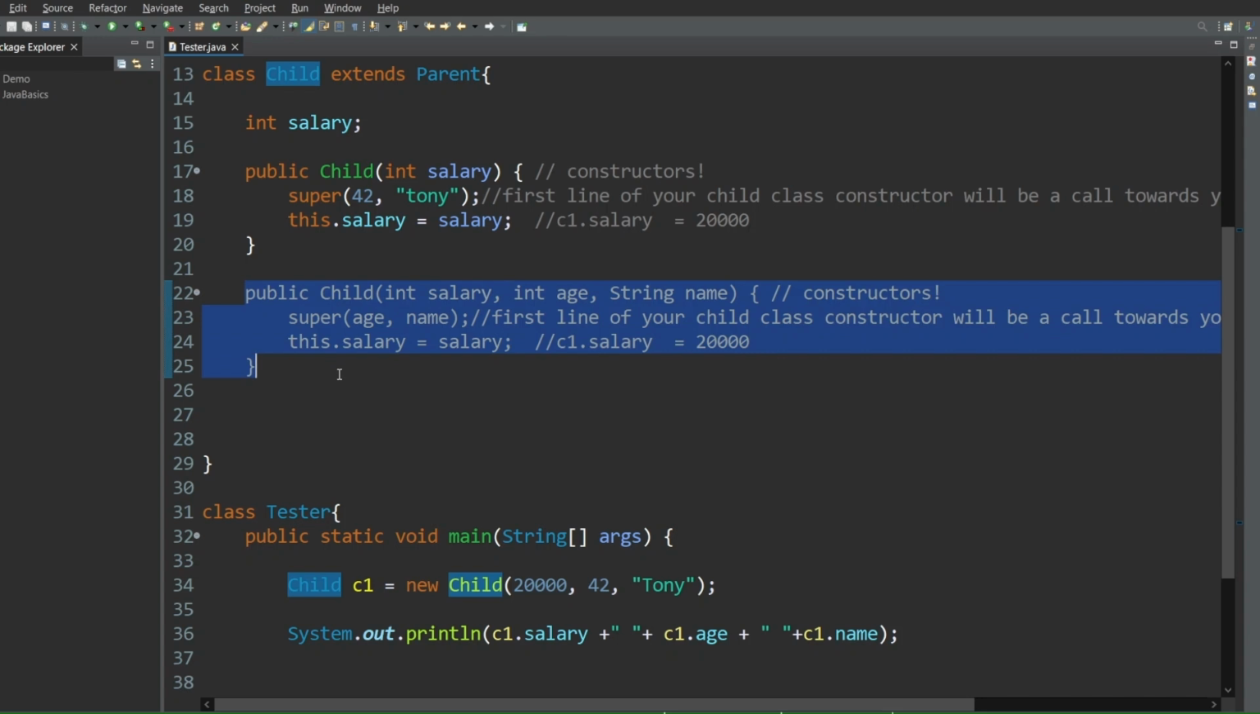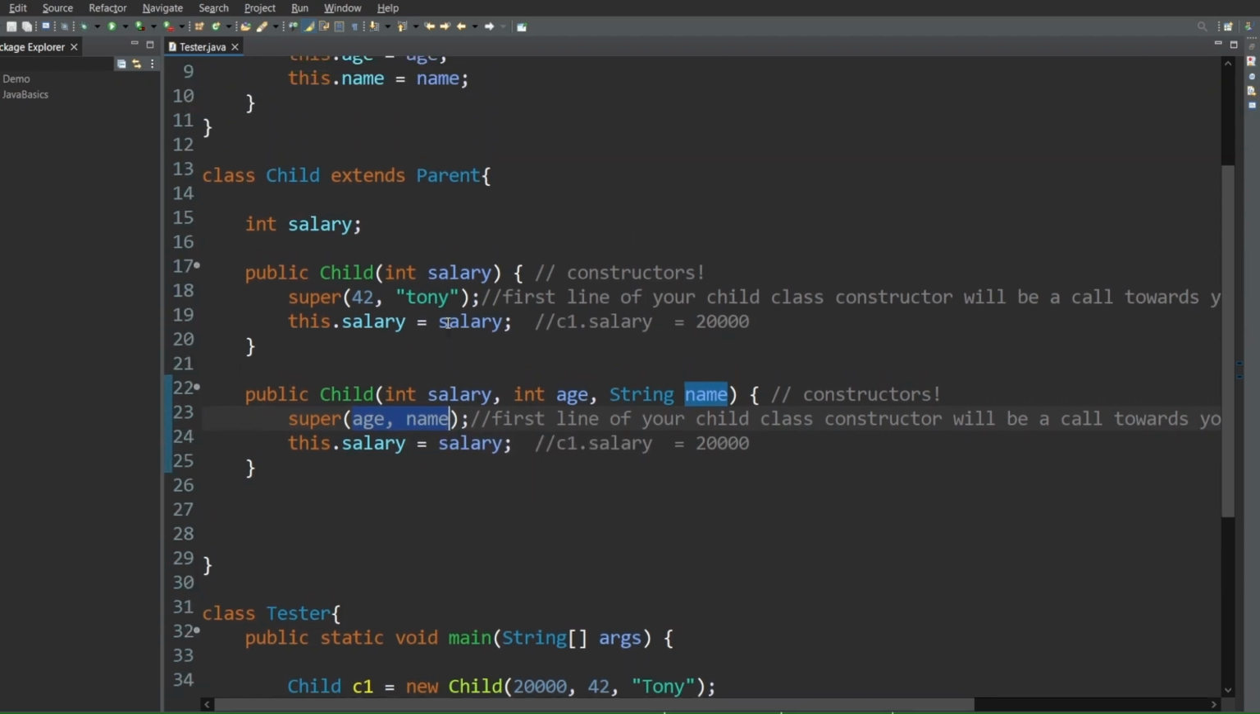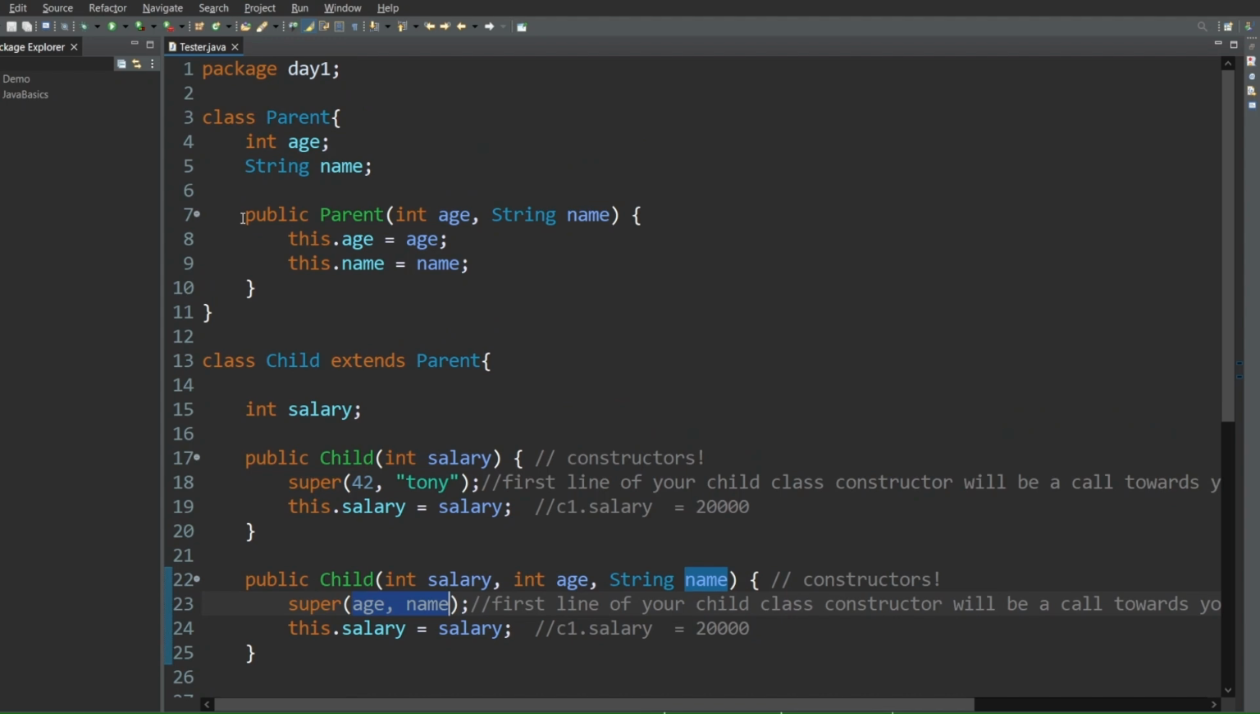So this gets executed. What would be the first line of a child class constructor? A call towards your parent class constructor. And within this call, I am passing in two values for age and name. So these values of age and name have been passed at the time of object creation of my child class, which is 42 and Tony. Those values will be passed to the parent class constructor during its invocation. So I should have a parent class constructor that is accepting an integer value and a string value, which I do have from line number 7.